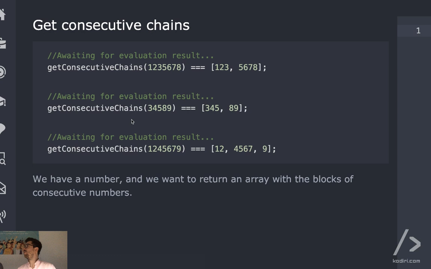Get consecutive chains. It's one of the most complex questions on the expert training. It's a classic question about data manipulation. So 80% of this problem is about thinking of an appropriate data structure.